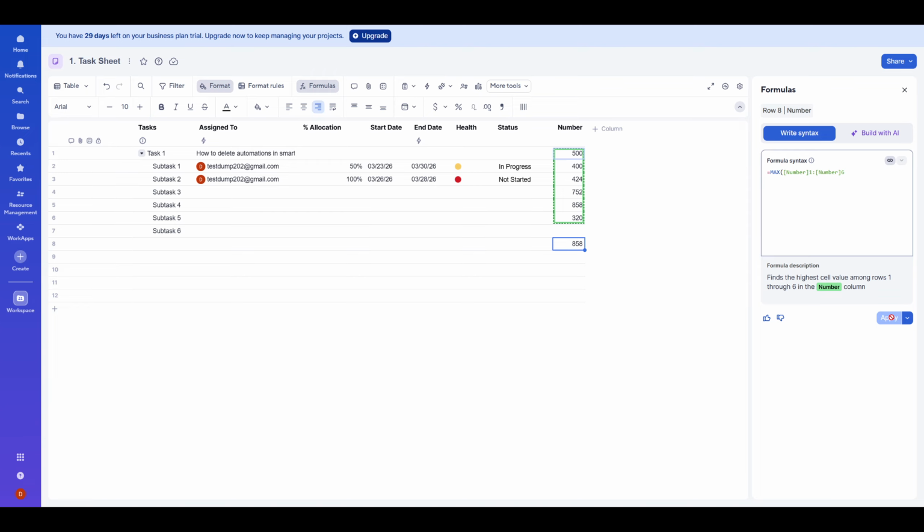That's all there is to it. Open your sheet, choose the destination cell, click Formula, type Max in the right panel, select your cells, and hit Apply. With that, you'll always have the highest value at a glance, ready to guide your next decision.